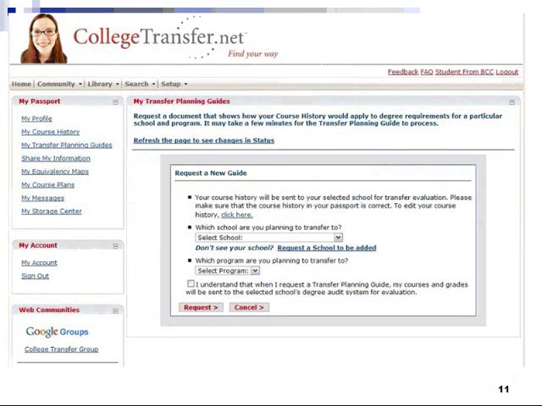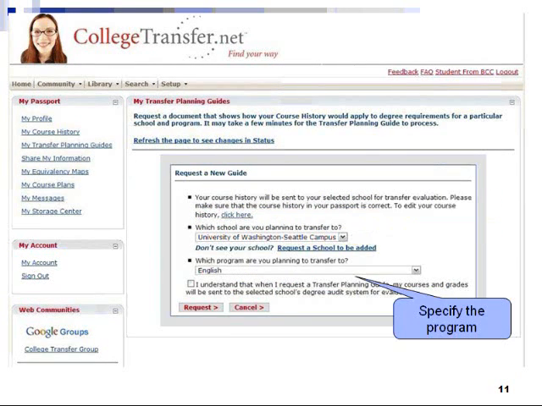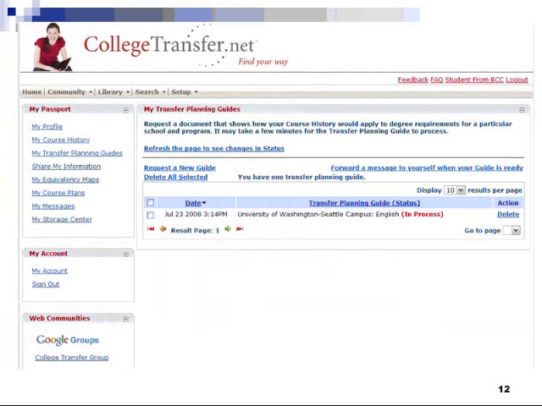After the student selects which institution they are planning to transfer to, they need to select which program they are planning to enter. They also need to indicate that they understand what data is being sent, and then they are able to request the guide.